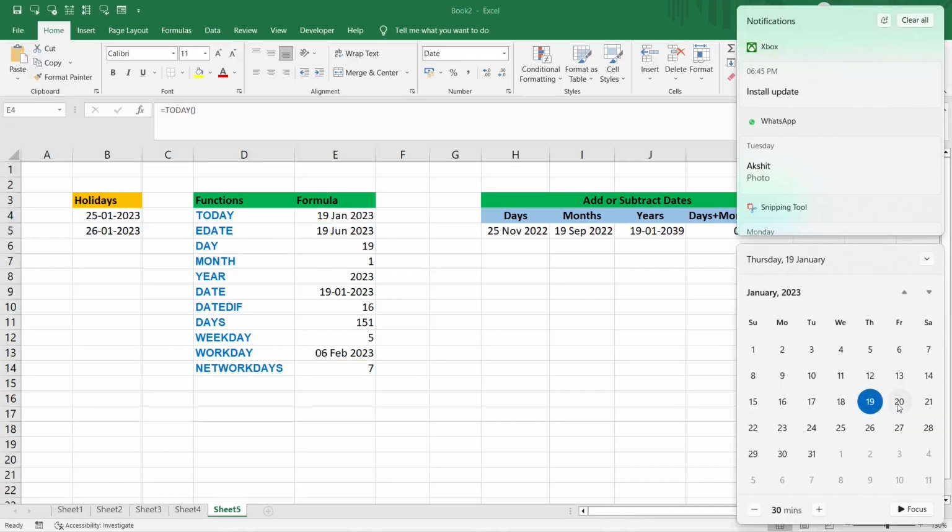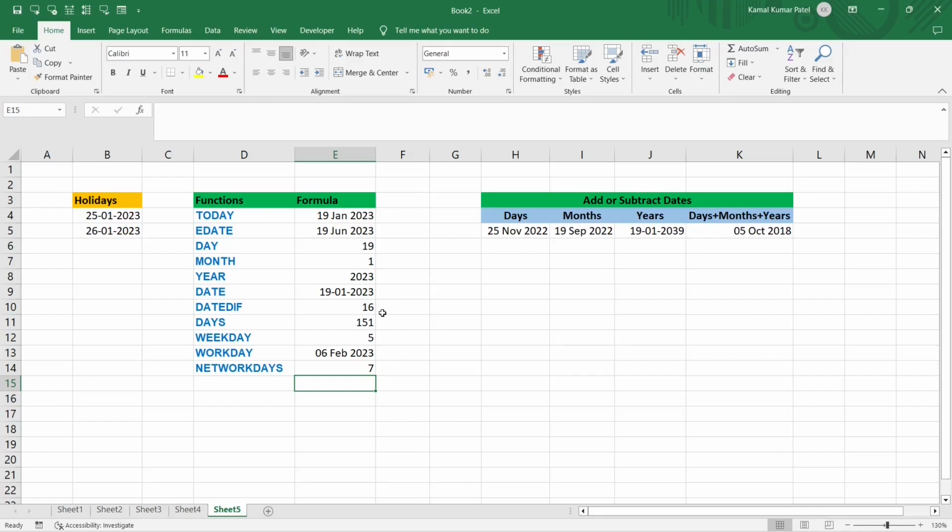We can check these two dates, then there is a weekend. In this week there will be 3 days because there are two holidays, 25th and 26th. So 3 days, so total 5 days, and 30th and 31st 2 days, so total we have 7 working days. So these are some important date related functions in Excel.